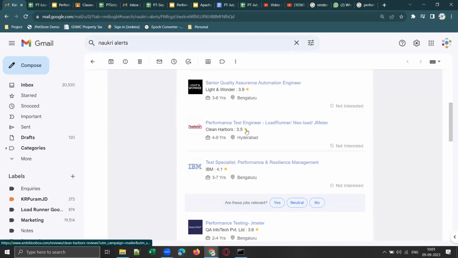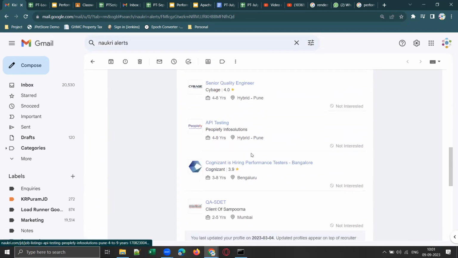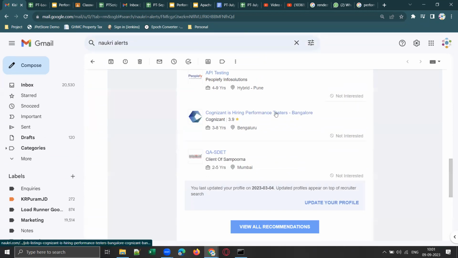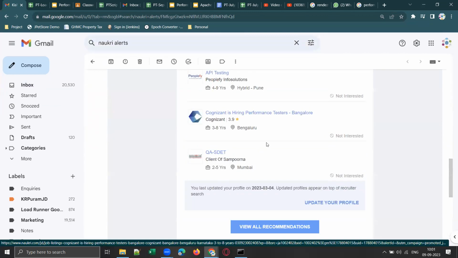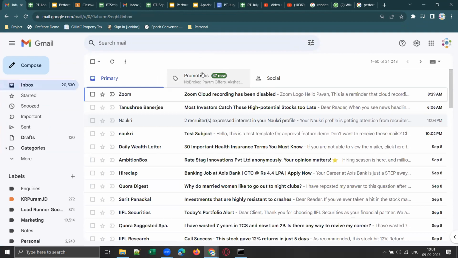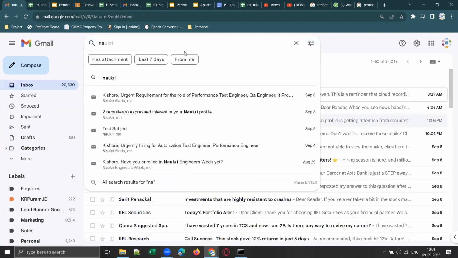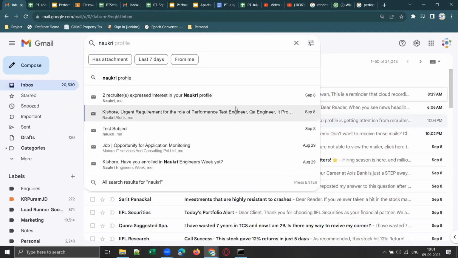Performance test engineer, Clean Harbors, the same company, of course. And QA Infotech. And API testing, one more. And Cognizant is hiring. There is a lot of requirement in Cognizant, right? And these are the openings that we are getting per day, guys. Every day we get an email from Naukri alerts once we create a profile on Naukri, isn't it? And this is for 3 years experience. I'll show you that profile also. You may think that it is a higher experience. No, this is a 3 years experience profile. These are the openings that we are getting for 3 years experience.